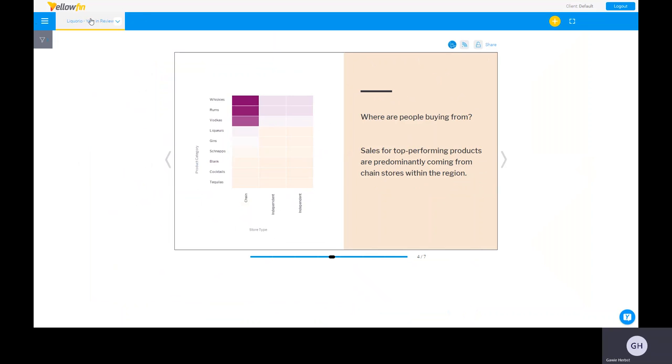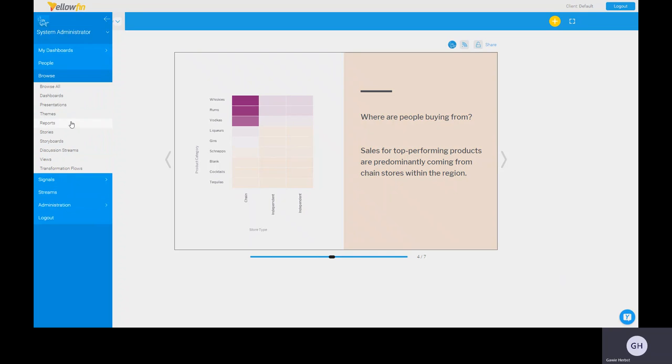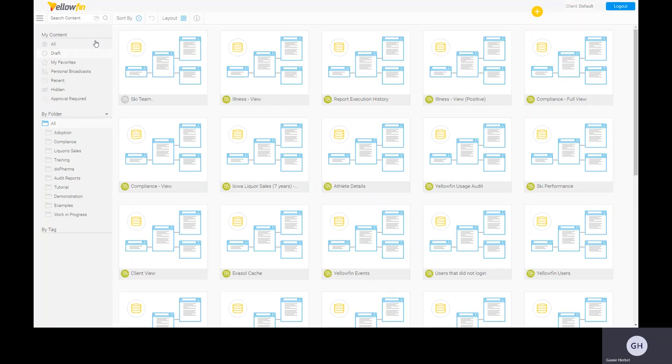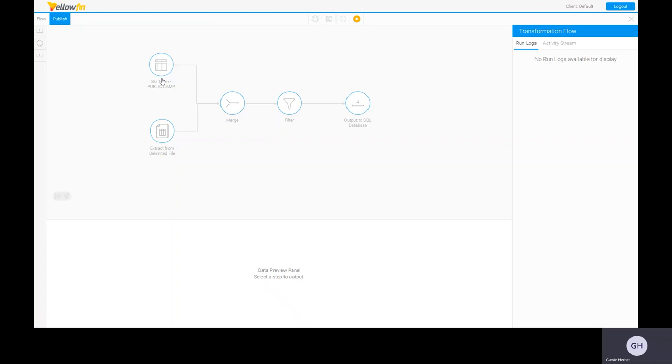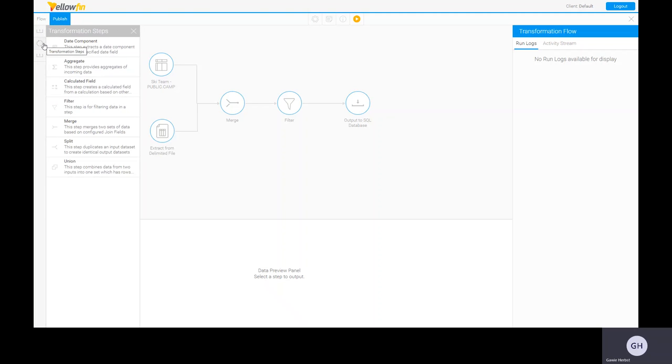So next, we're going to look at the data preparation step. Data preparation will allow you to connect to multiple data sources and prepare your data for analysis. So first of all, if your data is not in the correct format and you want to transform or clean the data, you can use Yellowfin's transformation tool to prepare the data for you and optimize it for reporting. Now, the transformation tool consists of input steps, and this is where we get the data from. We have our transformation steps, and then lastly, output steps.